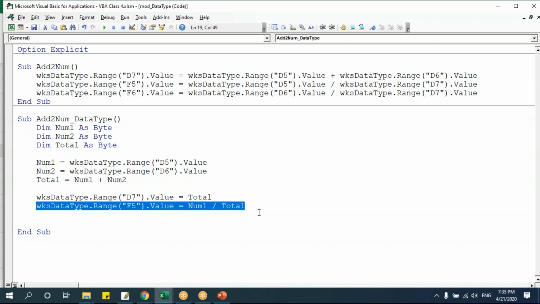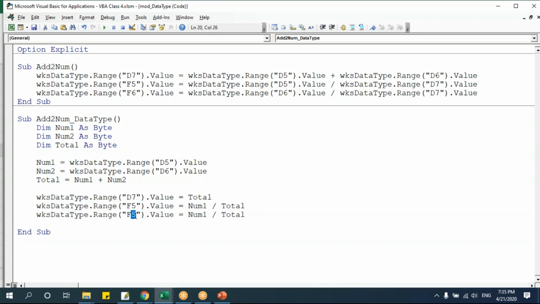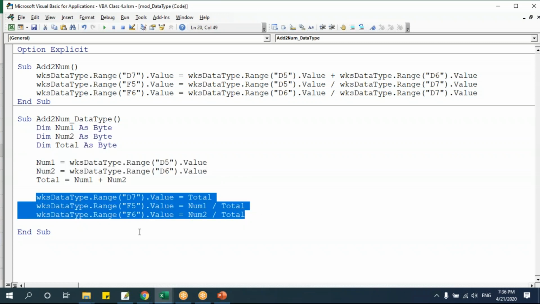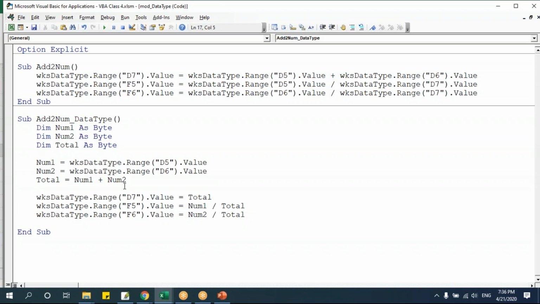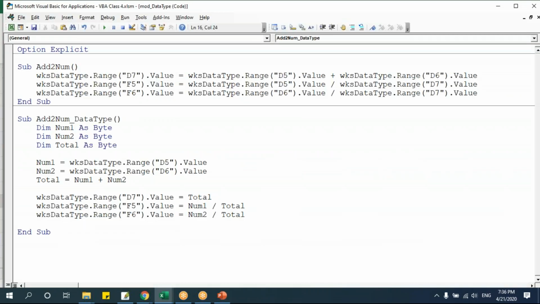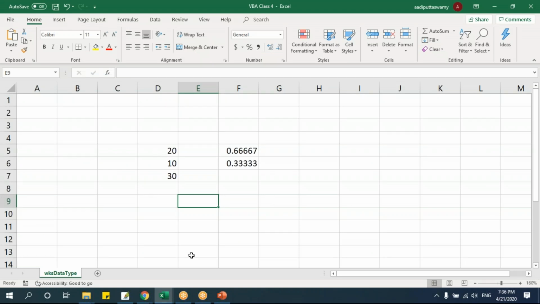The next one is f6. Let's say f6.value equals num2 divided by total. That is this statement. This is the declaration statement. This is the assignment statement. This is the calculation part. Let me execute this. Let me change the value here because byte will take up to 255 only. Say F5. See, I'm getting the result.